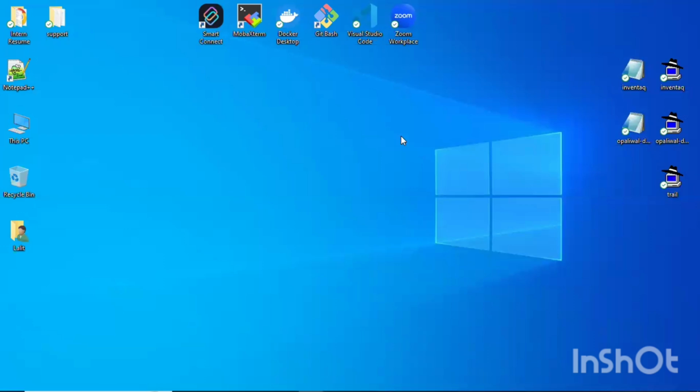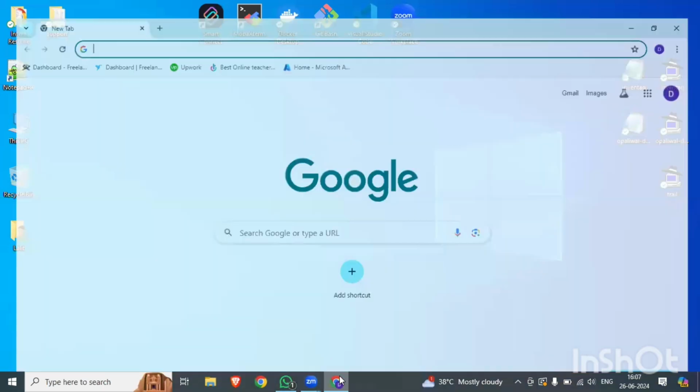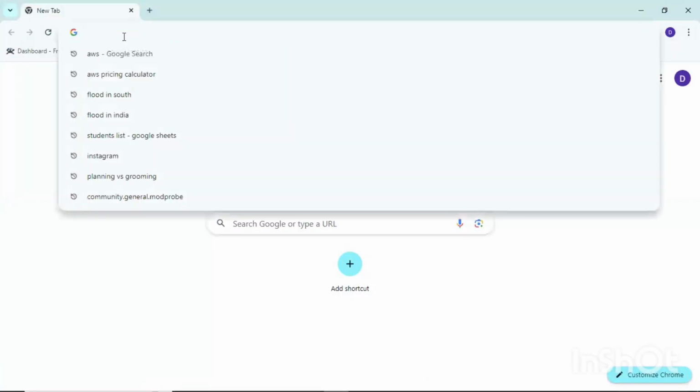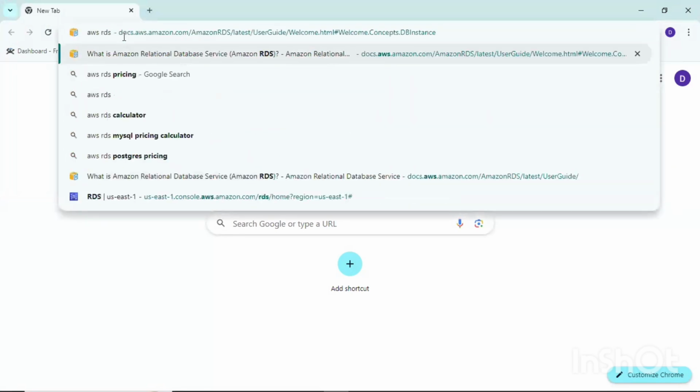So now you can see my screen. Okay, so let's first discuss the first service, which is the database service, that is RDS. Like, what is AWS RDS?